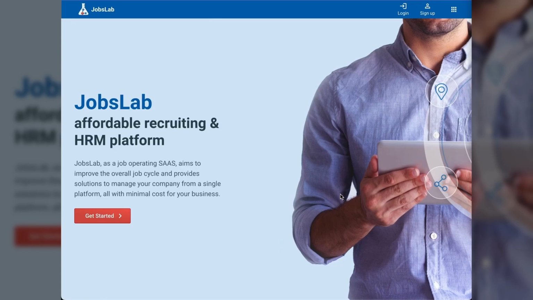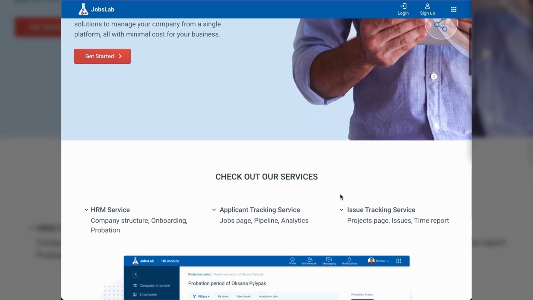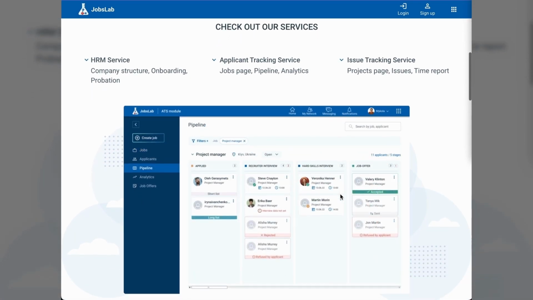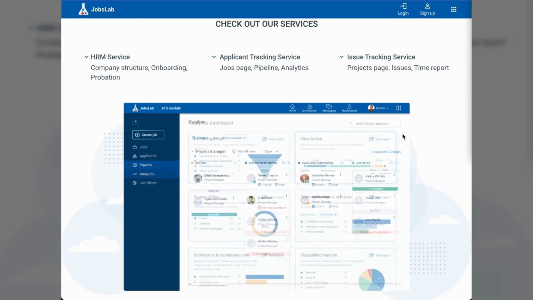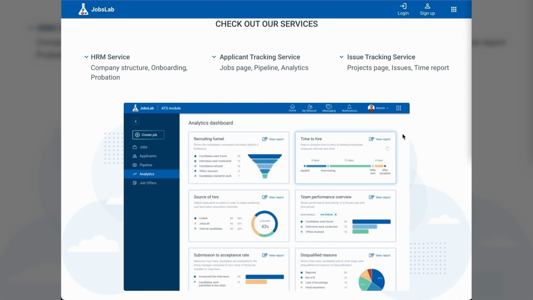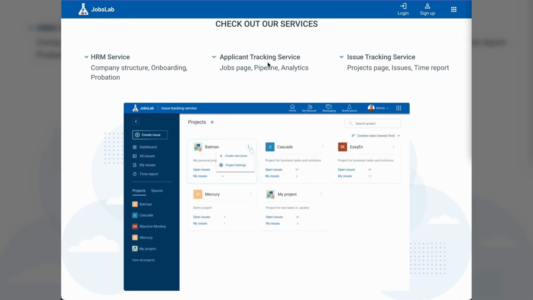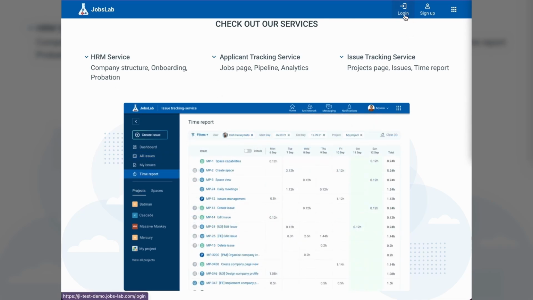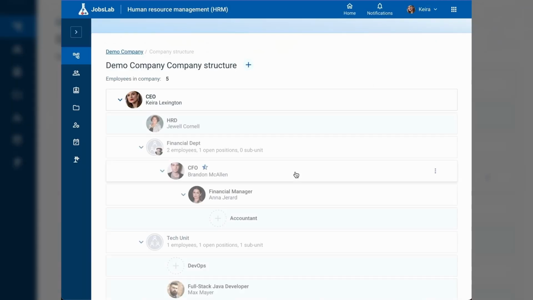JobsLab is a recruiting and human resource management platform that aims to improve the overall job cycle and helps to manage your company effortlessly. In this video, I'll show you services that the platform provides and a general overview of the features it has. We'll be viewing 3 services today: Applicant Tracking Service, Human Resource Management Service, and Issue Tracking Service. When we log into the system, the first page that opens is Company Structure.